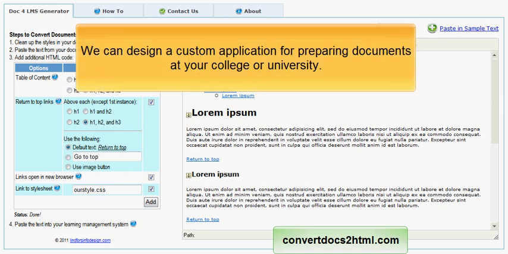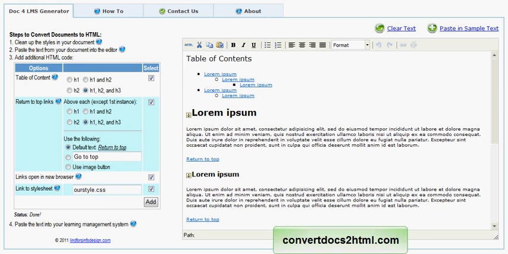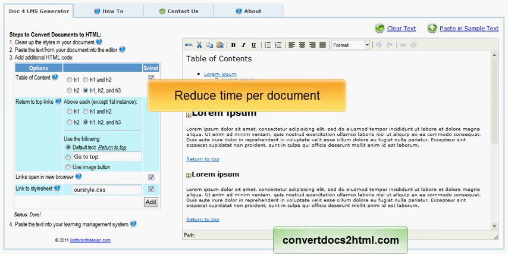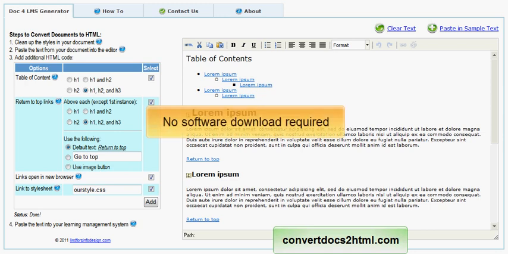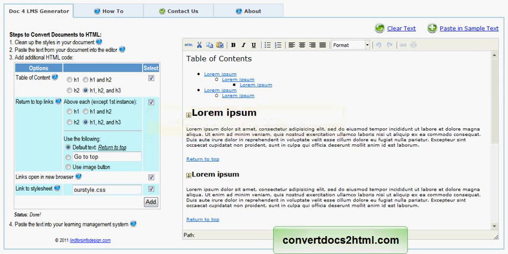We can design a custom application for preparing documents at your college or university. An application similar to the sample application can reduce the time it takes to prepare a document from a few minutes to less than a minute. Since the application resides online, staff members and instructors can prepare documents at their convenience and do not have to download and install software to their computers.